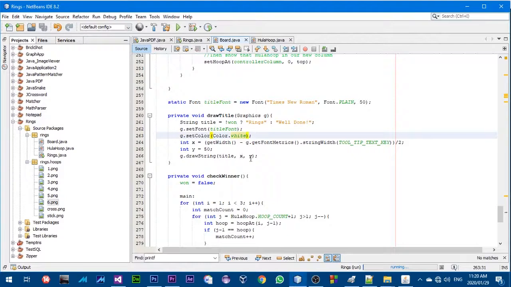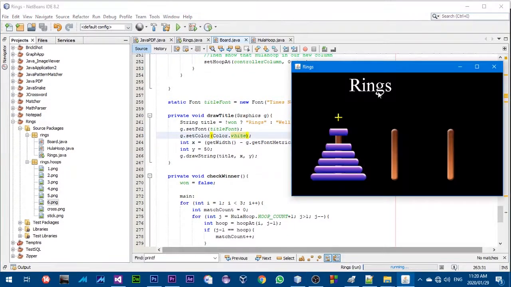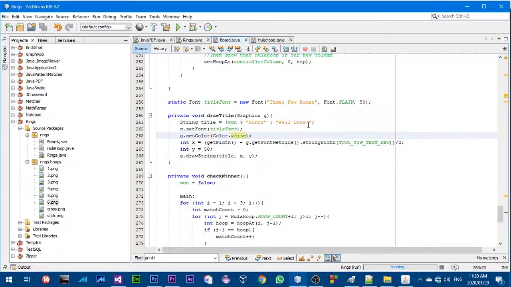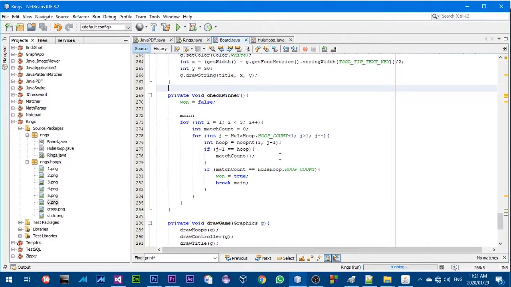And now I move to the draw title. This is going to draw this title here, rings. So if the user has actually won this game, this rings will change to well done. So this is what this code does here. I set the font, I set the color, and then the XY location, and then I call the drawString method. And then the check winner method here. This will change the won value depending on whether the player has won the game or not. Initially it's going to be false.